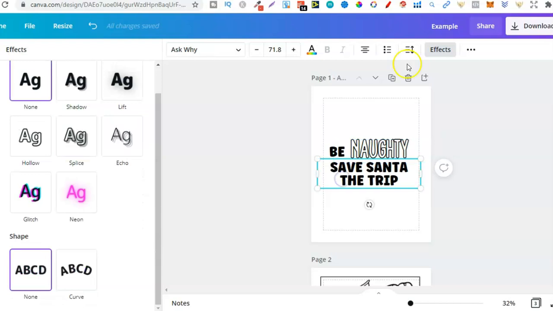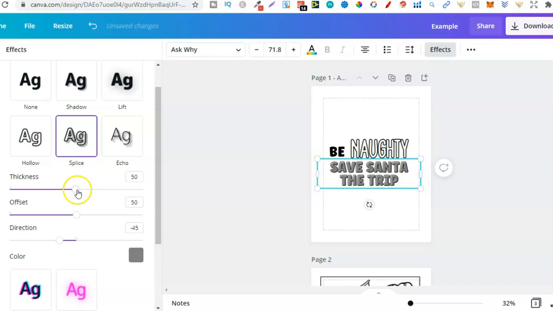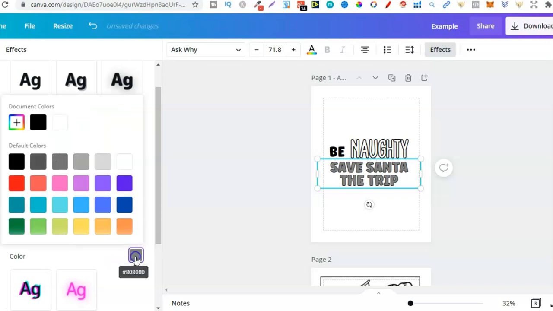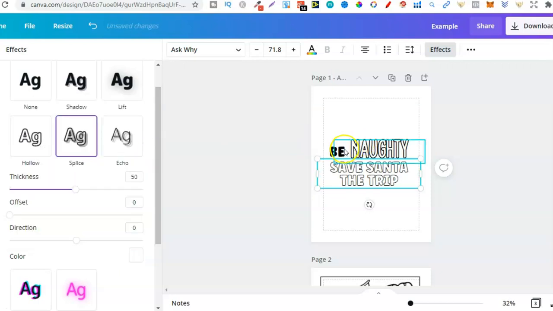And then I'd want to do the same on here. So we go to Effects, go to Splice, go to Thickness, we're going to keep that the same, Offset 0, Direction 0 as well. And then we want to change that to white. And as we can see, it's starting to look pretty good.